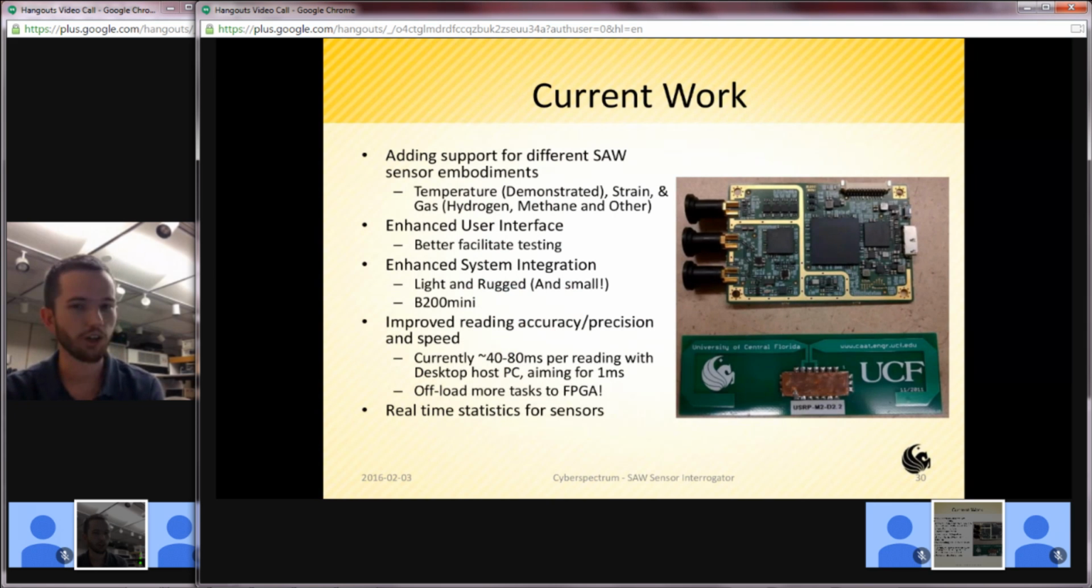And currently we're working on improving our device embodiment, adding strain detection to our Python code. We've demonstrated that using MATLAB, but we're trying to integrate it all into one software package now. Better user interface for when we deliver these. Currently looking to deliver these to the DoD and some other companies.